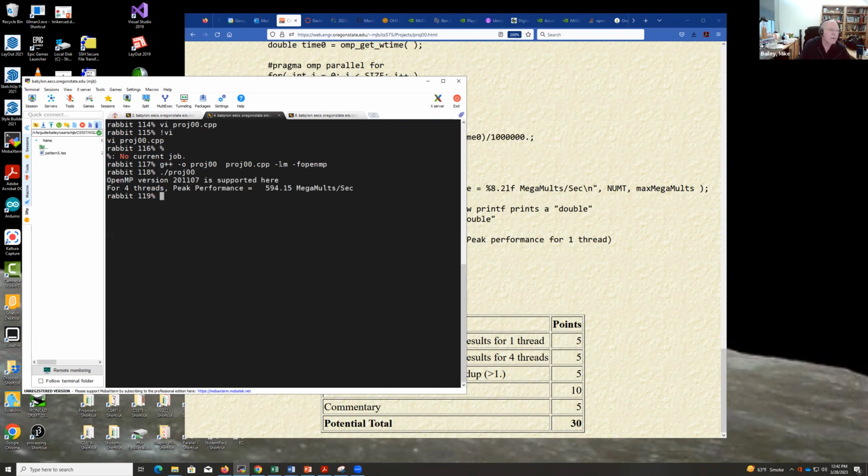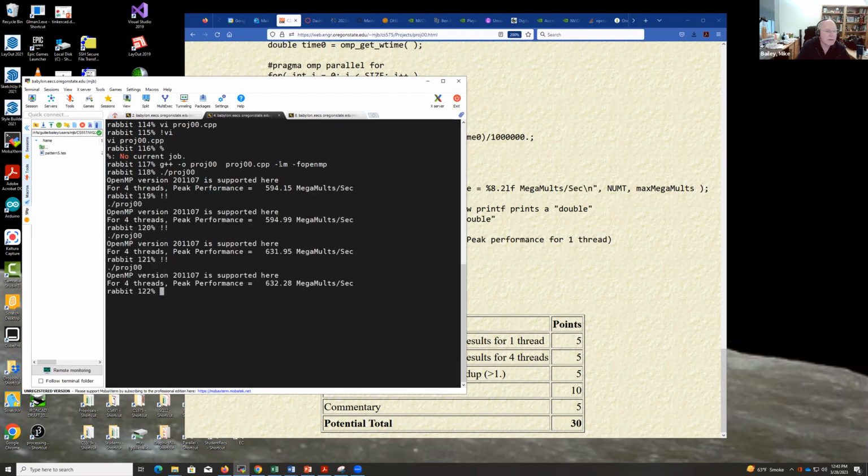./proj00. And there we go. I had it set to 4 threads, I had numt set to 4. And yep, OpenMP is supported here. And there was our megamults per second. That's not too shabby when you think about 600 million multiplies being done per second. And if we run it again, oh, that's pretty consistent. Yeah, okay, not always.